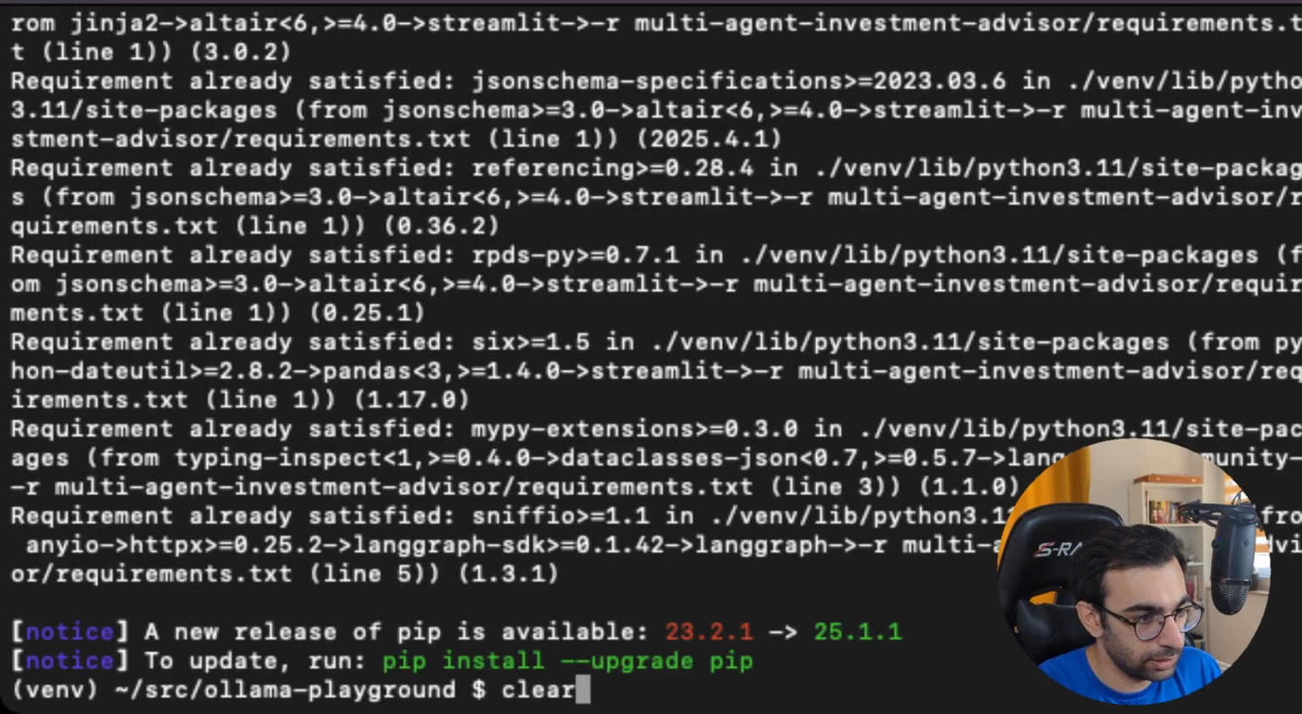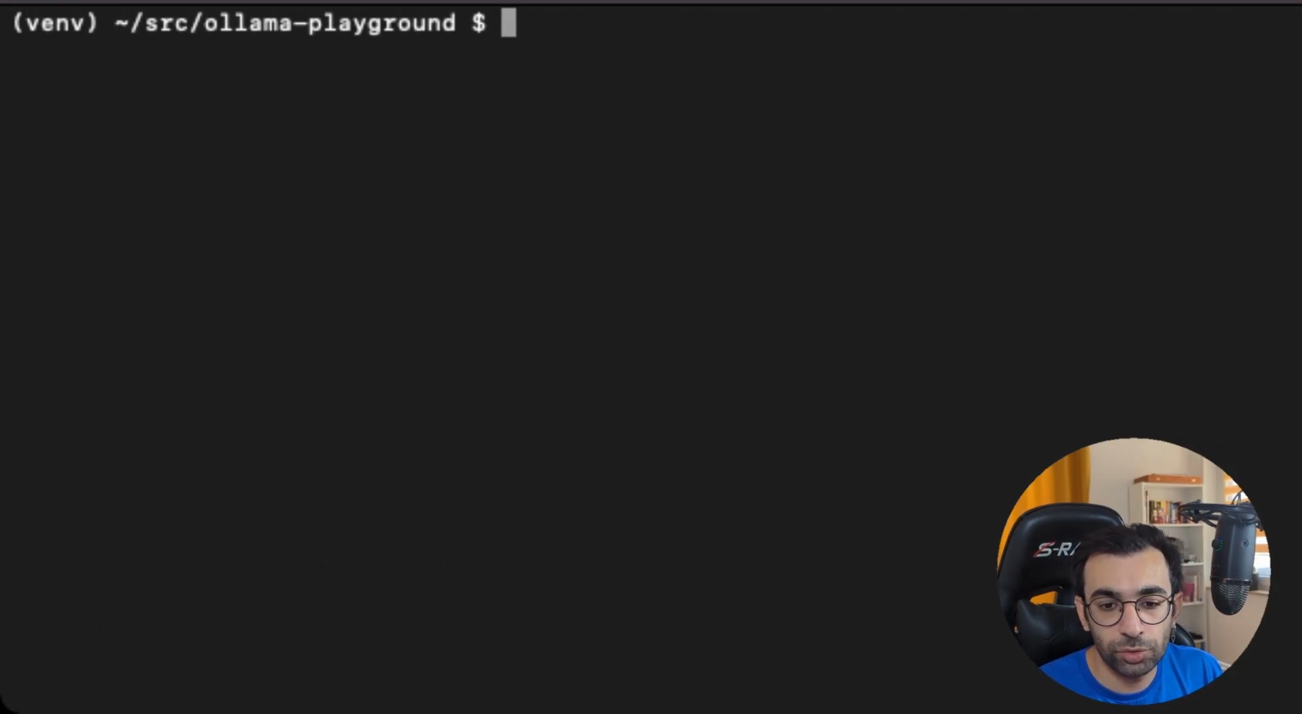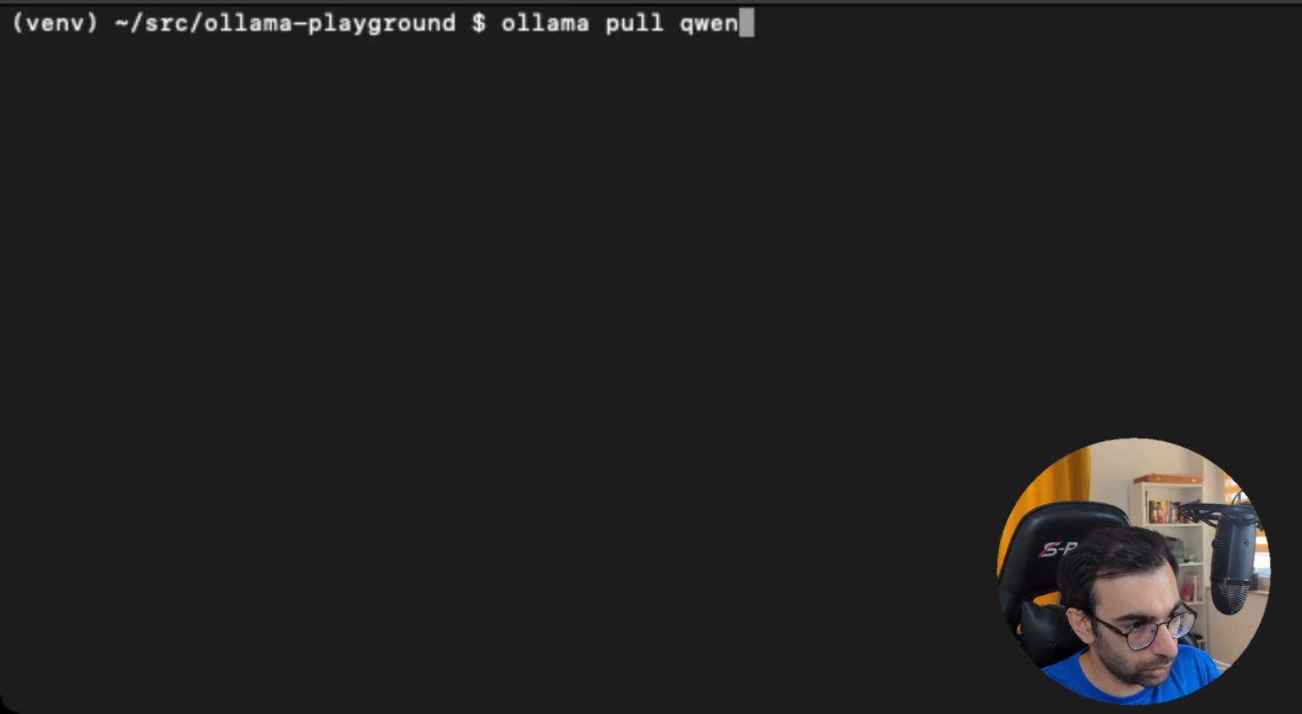And then one last thing is that you need to make sure that you already installed Ollama, because we are going to use Ollama's LLM models. And then you will need to pull the model that you are going to use. I'm going to use Qwen 3 and the one with 8B parameters. So you need to run this command to pull that model. I already did that, so I don't need to run it right now.